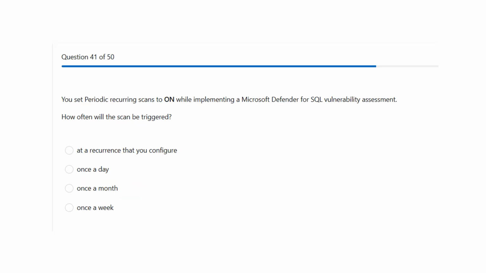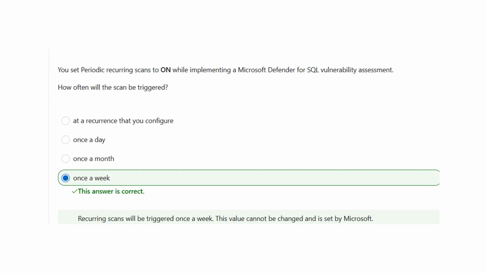Question 41. You set periodic recurring scans to on while implementing a Microsoft Defender for SQL vulnerability assessment. How often will the scan be triggered? A, at a recurrence that you configured, B, once a day, C, once a month, or D, once a week? The correct answer is once a week. Recurrent scans will trigger once a week. This value cannot be changed, and it is set by Microsoft.